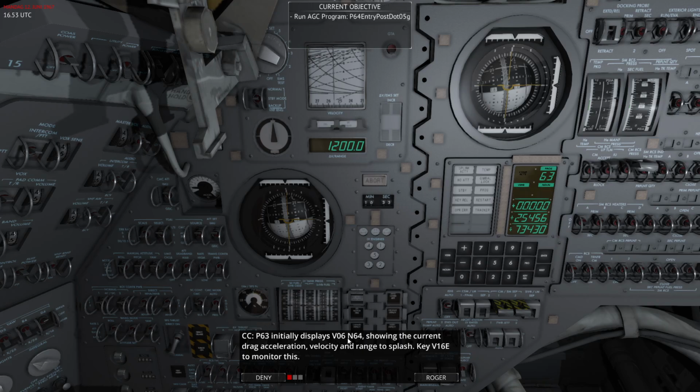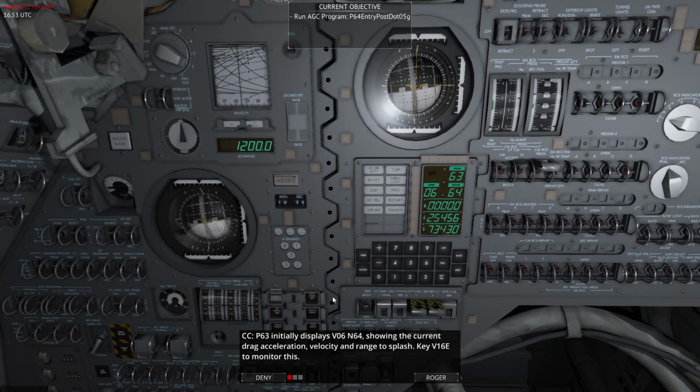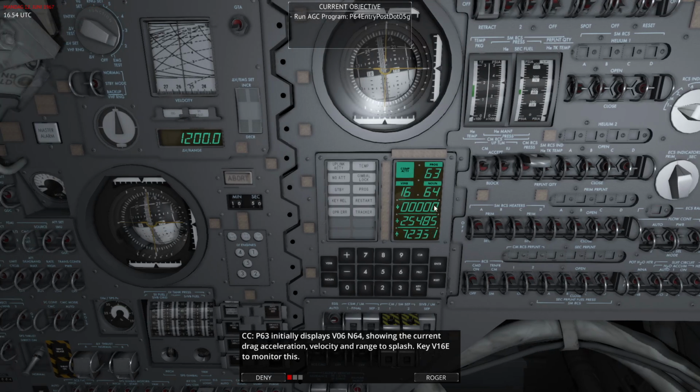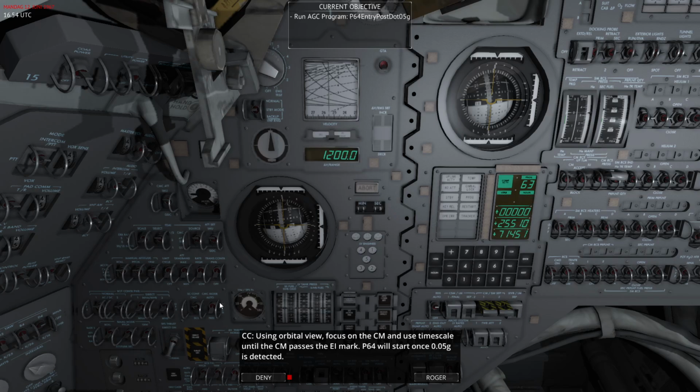Program 63 initially displays verb 06 noun 64 showing the current drag acceleration, velocity and range to the splash. Key verb 16 enter to monitor this. So verb 16. Now it's going to be monitoring this velocity, and the main part that we're going to be looking at is R1. This is the detected g-force. The program will mainly keep you updated with the drag acceleration and will automatically move to program 64 at 0.05 g. The digital autopilot will maintain a stable attitude.